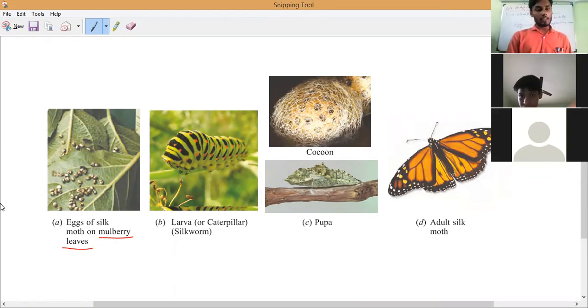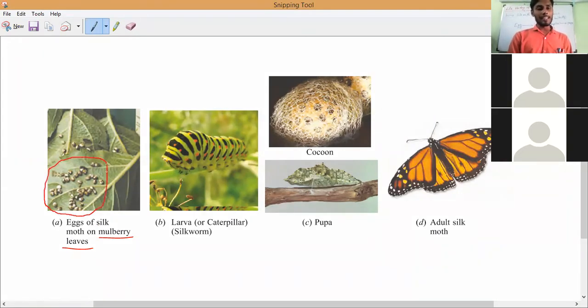Are you seeing the eggs here? Yes, sir. These eggs convert into small beetle-like creatures. Have you noticed them? Such beetles are present in our garden also. Do you understand or not? So this is called a larva or caterpillar.